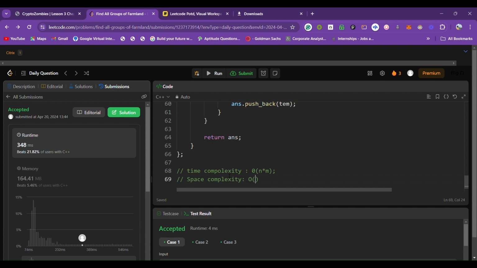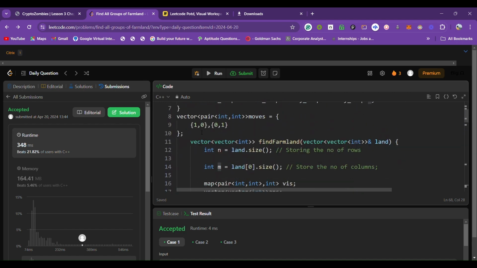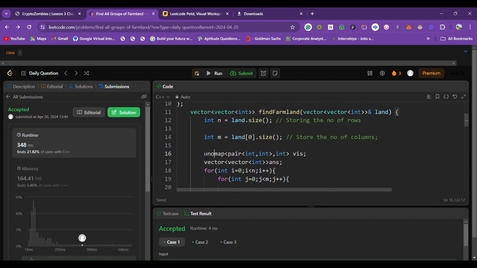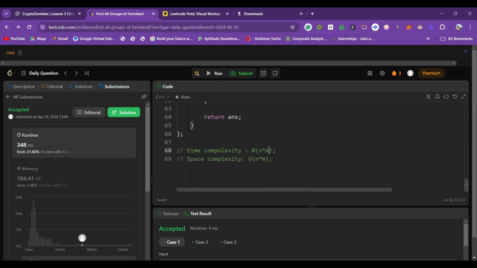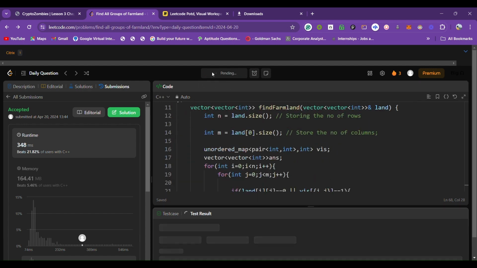is big O of n into m, as we are using a map here. As I am using map, this will eventually take logarithmic time. But we can decrease it by using unordered map. So I am using unordered map here. Now the time complexity is big O of n into m. Before this, the time complexity was almost big O of log n into m, and now as I am using unordered map, the time complexity is reduced to n into m. Okay, now let's run the code again.